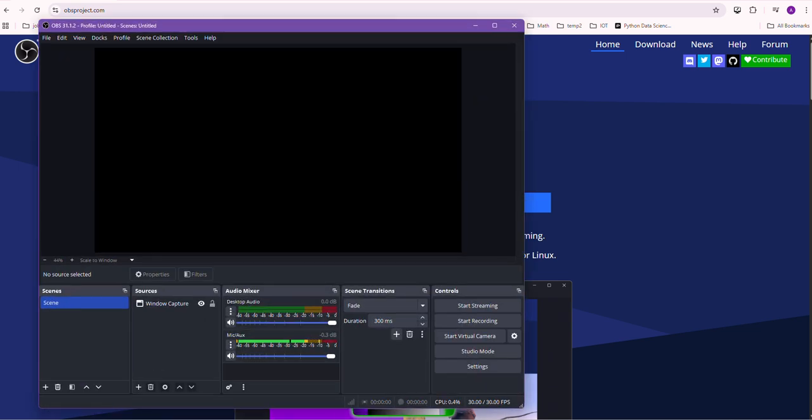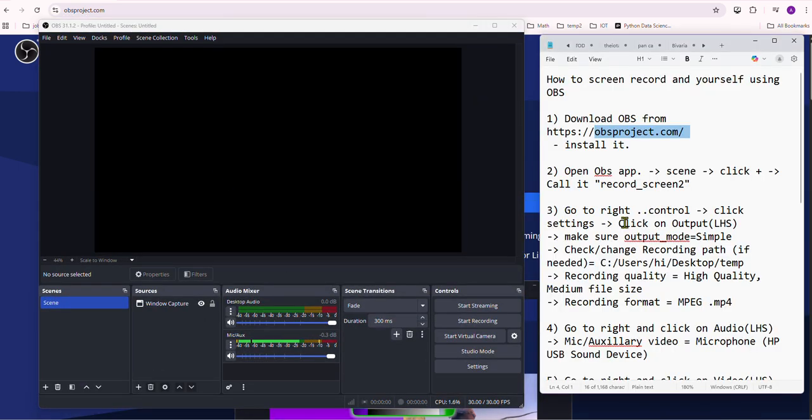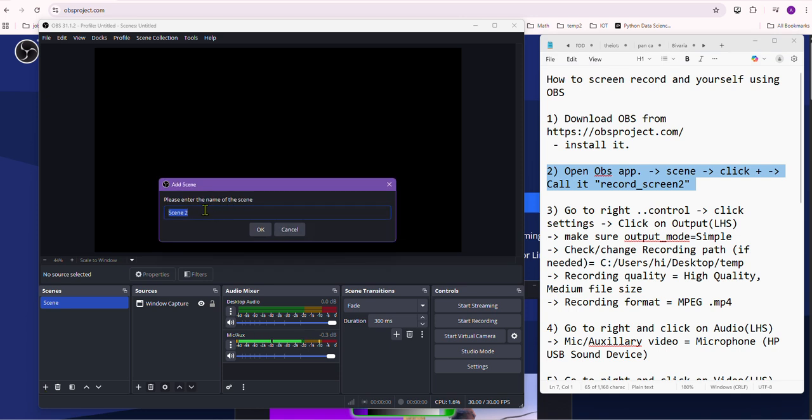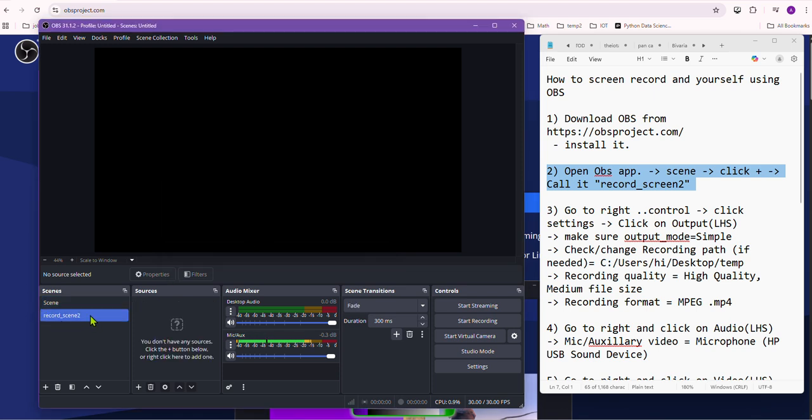So after I start my application, this is the screen you are going to receive right here. Okay, so I'm going to follow these steps by the way, so this way you can see what I'm doing. Okay, so open up your OBS. I did that. Go to your scenes. You see this plus, click on the plus right here and enter the name of the scene. So let's say I want to call this thing record underscore scene 2. Okay, so this is my record underscore scene 2. All right, click OK. And you're going to see this appear over here. Make sure this is selected.